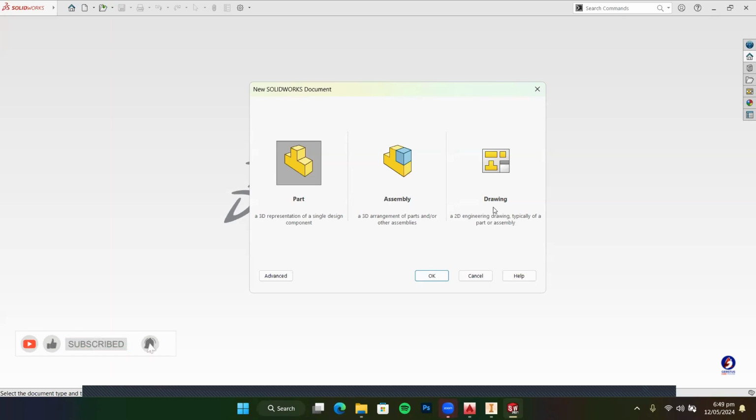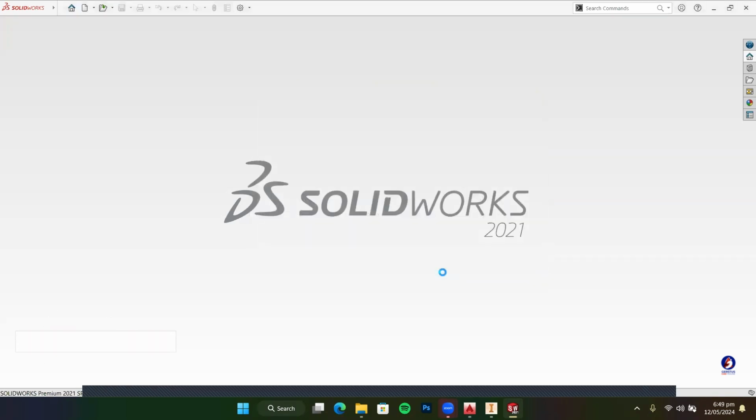And the drawing is basically, you see how the drawing typically looks here. You see a 2D engineering drawing, typically of a part or assembly. So the drawing aspect just gives you a 2D overview of whatever you want to draw. Assuming you want to draw a cube, right? Let me open this part.